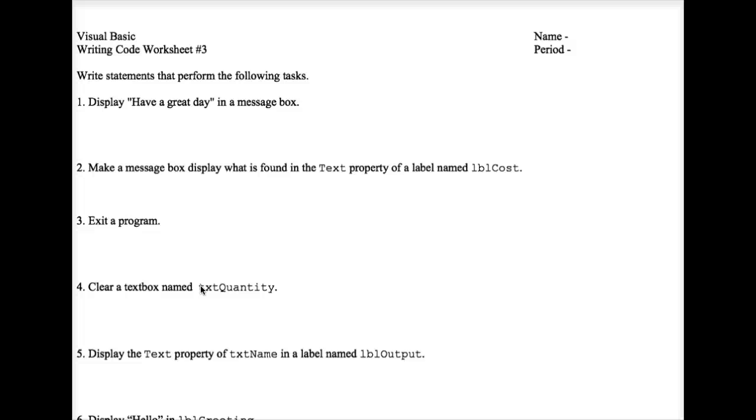Writing code worksheet number 3, selected answers. Visual Basic students so far in this course have learned how to use a couple of the famous types of objects: message box, label, and a new one that I just introduced the other day called text box.